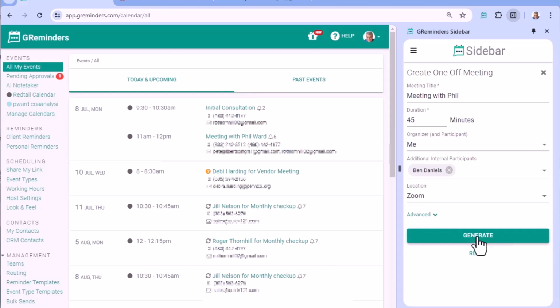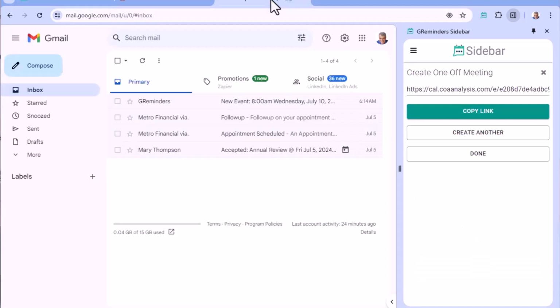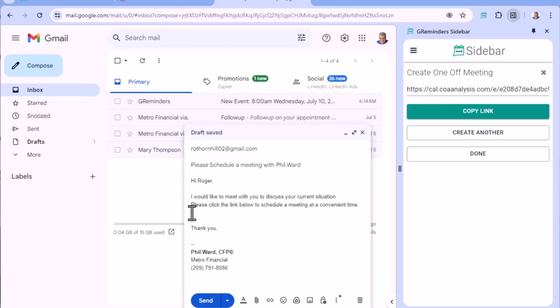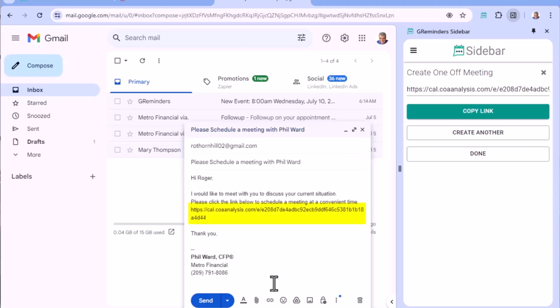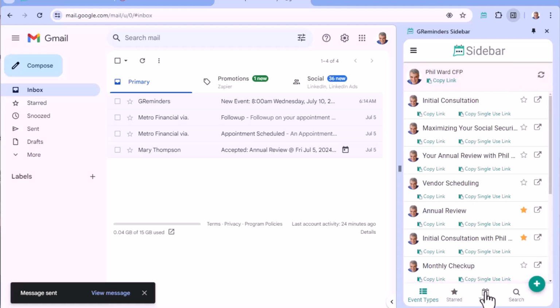Once you've indicated your choices, click Generate to create the meeting link. Now, just pull up your email client, create an email to the client you wish to meet with, and paste the link into your email. How simple is that? Let's take another look at today's calendar.